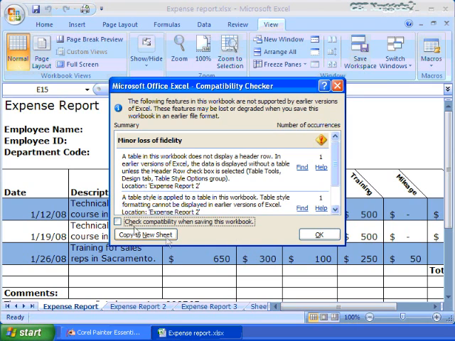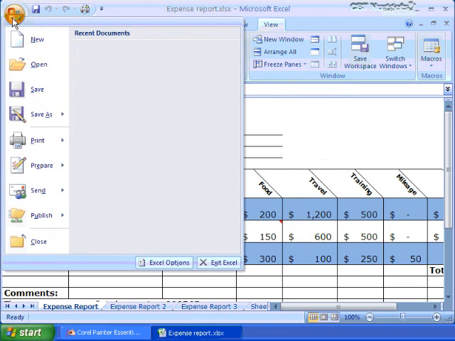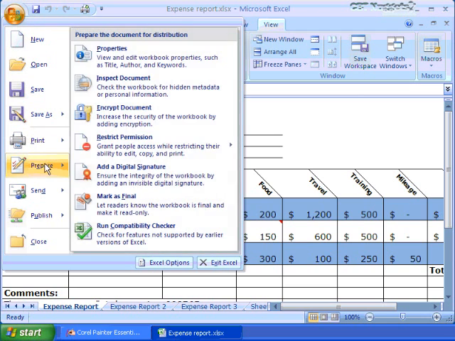I could put a check here and it says always when I save the workbook, check for compatibility. That's up to you. You have to know your work environment, but I think it's fantastic that this compatibility checker works because it can let you know it's not going to fly with others before they tell you, can you please resend that email? It just didn't work.